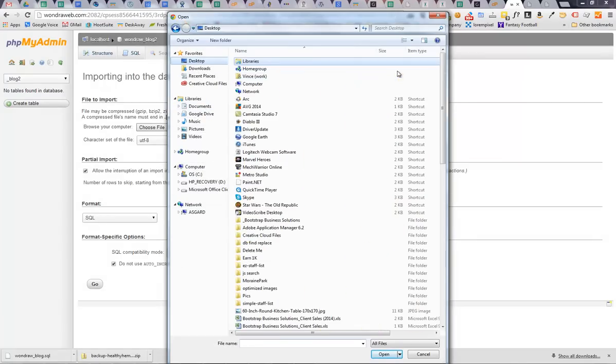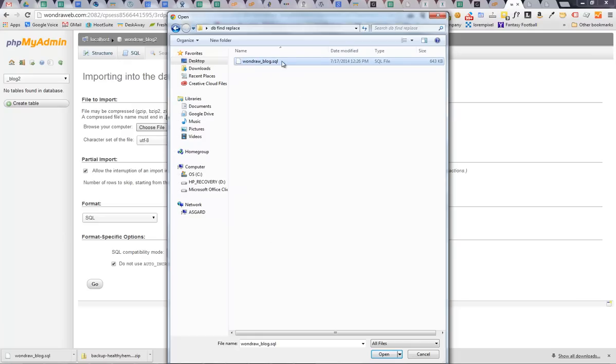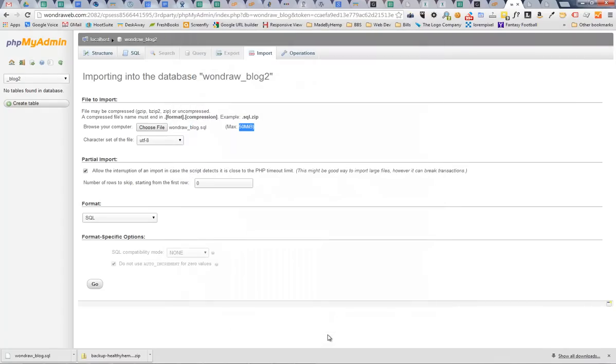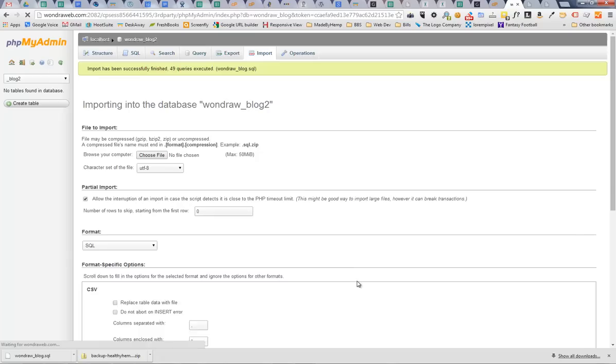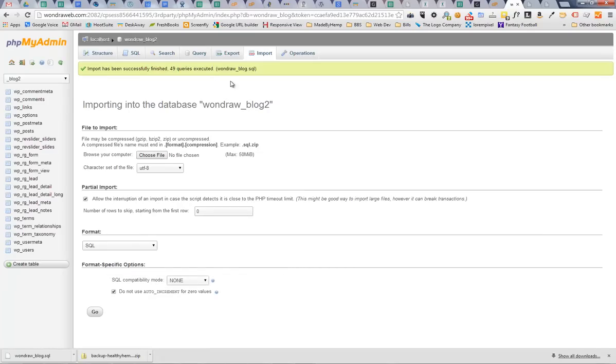So we're going to go back out to my desktop, into my DB find replace folder, and here's that SQL file that we updated. And we're going to go ahead and click open, and click go. This shouldn't take too long. It's a small database. All right, we're done.